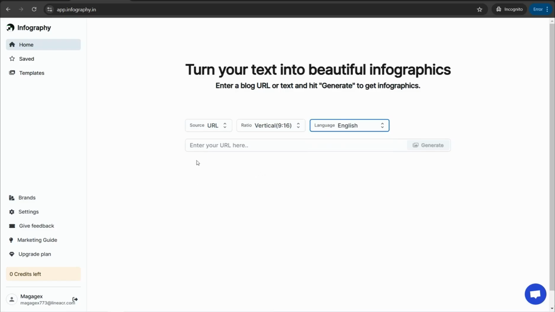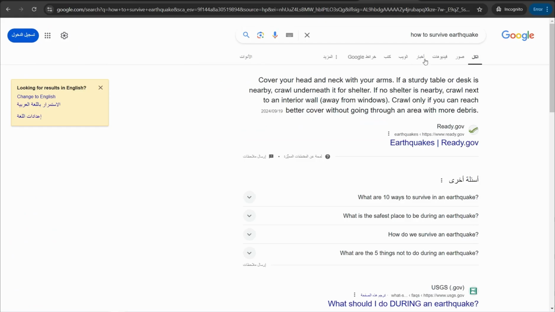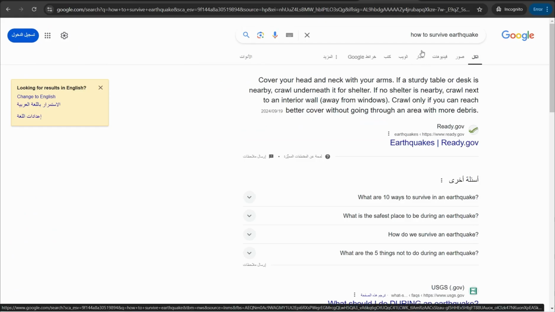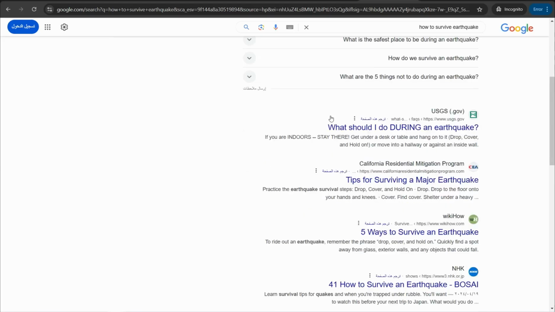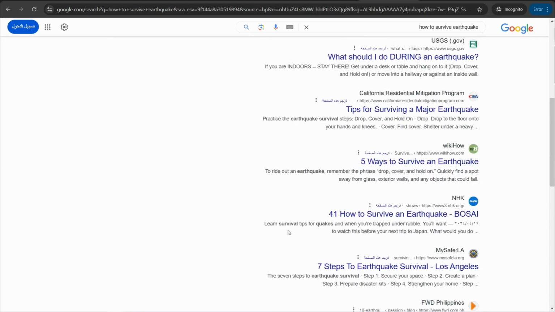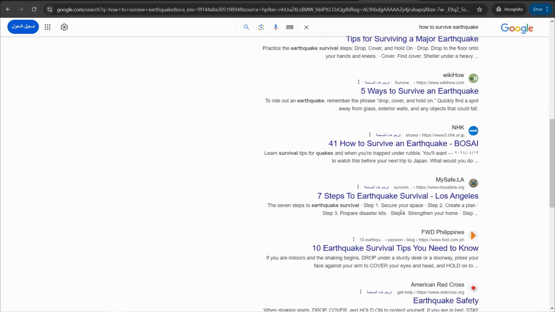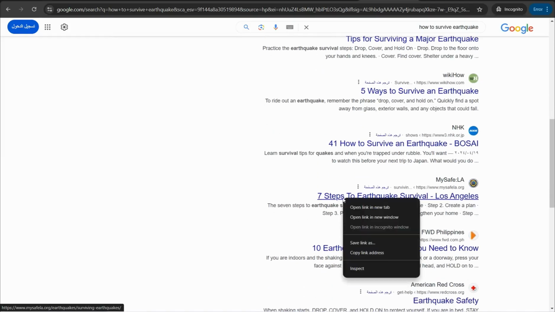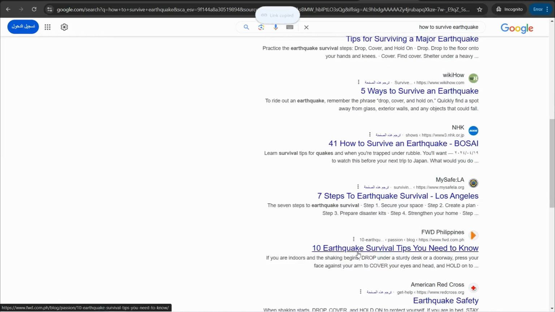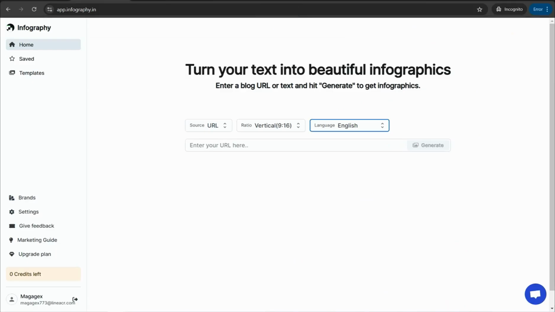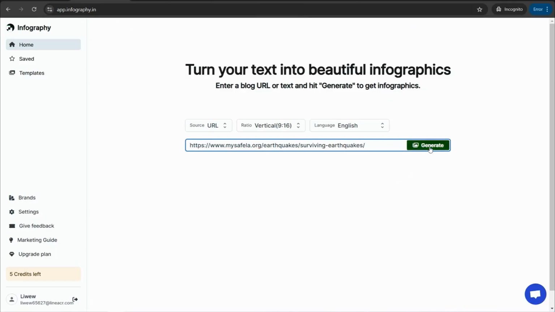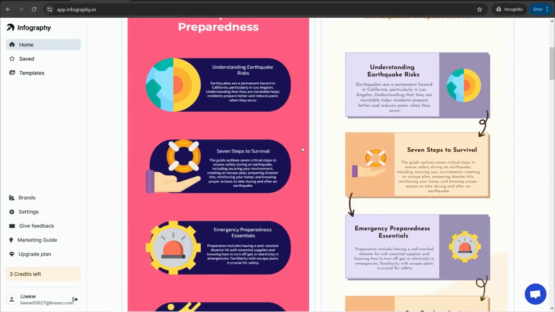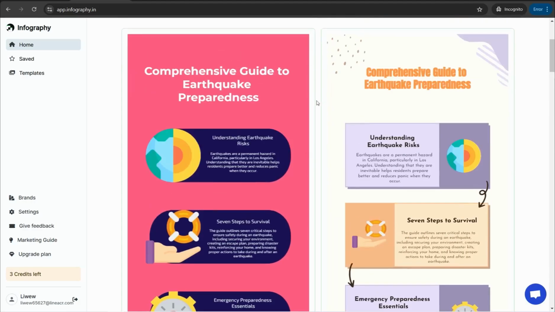Okay. And now, for example, we can go to Google and look for something like how to survive earthquake. So I will take randomly one of these beautiful articles like this one, for example. Okay, 7 steps to earthquake survival. Copy link address and go back to our tool. Insert here in this box and click over this button, generate. And just in a few seconds, here you go.